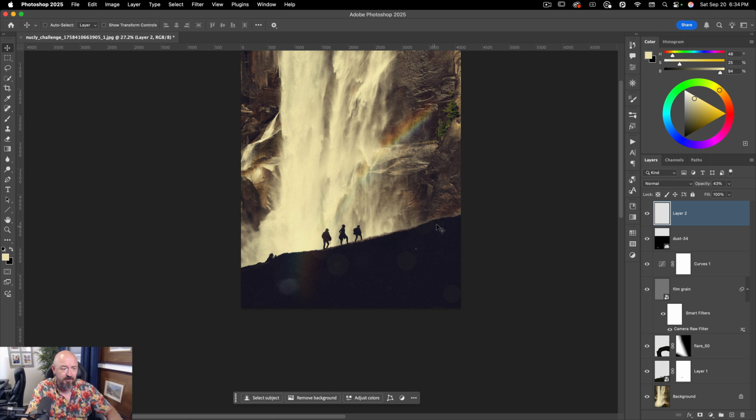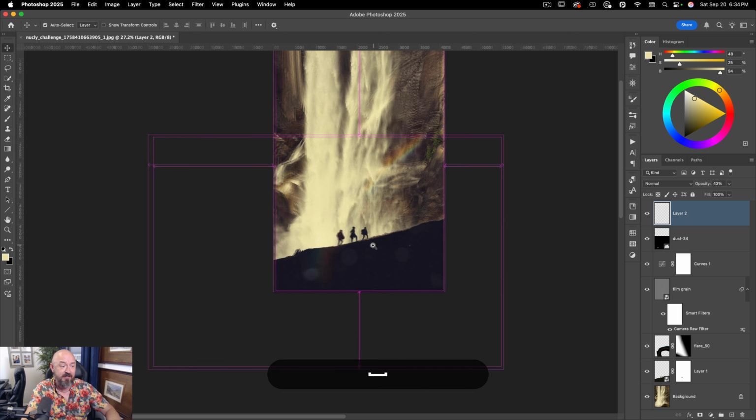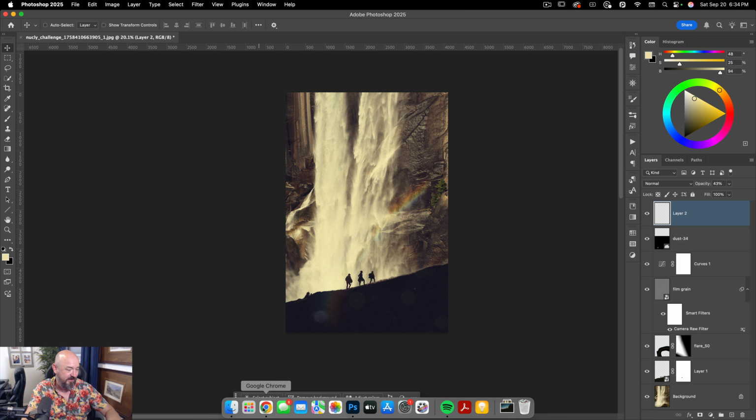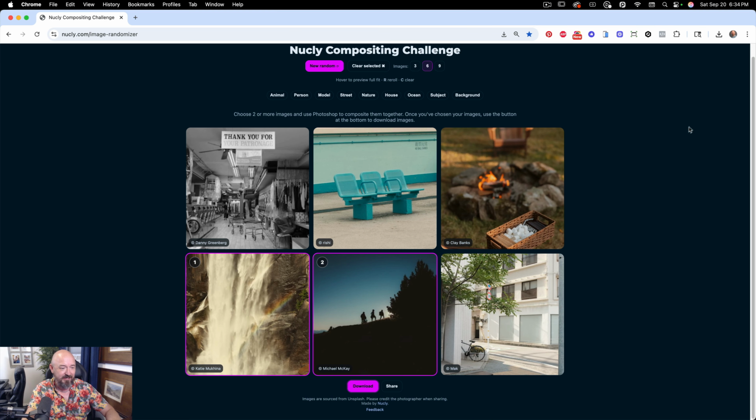But anything that crosses between our two elements that we're compositing together is going to help sell the illusion that this is all one photo. So I'm pretty happy with that. And there you can see that's a very quick composite from our challenge there. Let's go back to our challenge, and I'm going to clear the selection here. And if you just hit C on your keyboard, that'll also clear the selection.